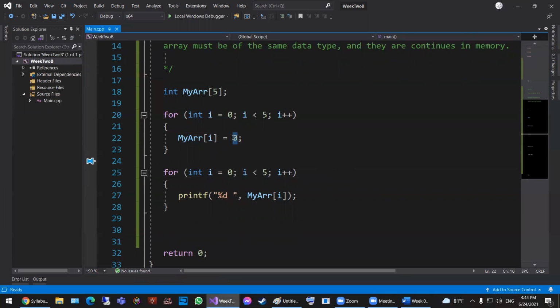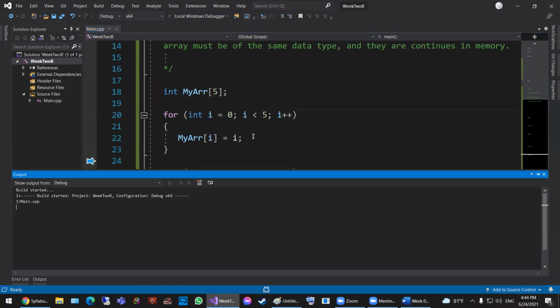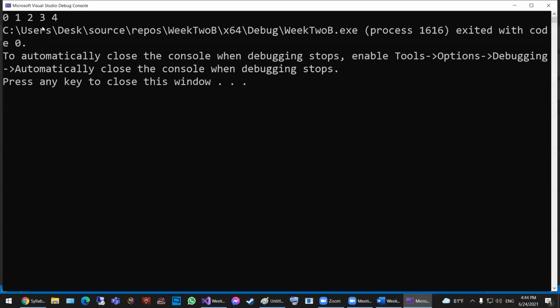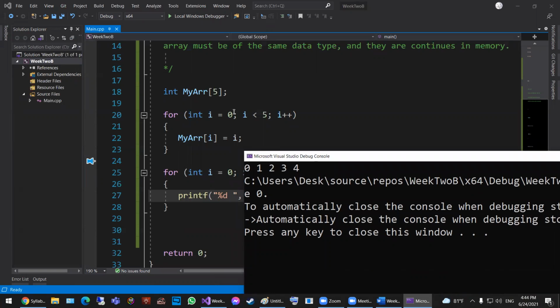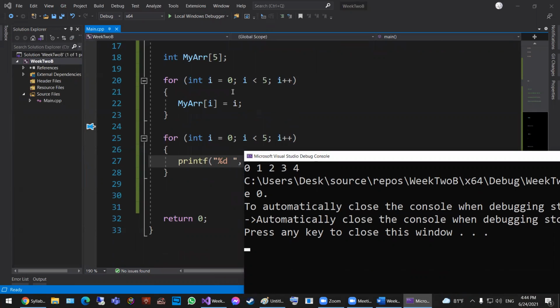I can, as a matter of fact, give it actual values of I. So for example, I'm going to say I, and then I'm going to display it. So if I run again, it's going to display 0, 1, 2, 3, 4. Why? Because these were the values of I at the time of setting the value. At I0, I set the first item. Then at I1, I set the second item. At I2, I set the third item. So 0, 1, 2, 3. When I was 4, it was the last iteration. And when it became 5, it broke out of the loop.